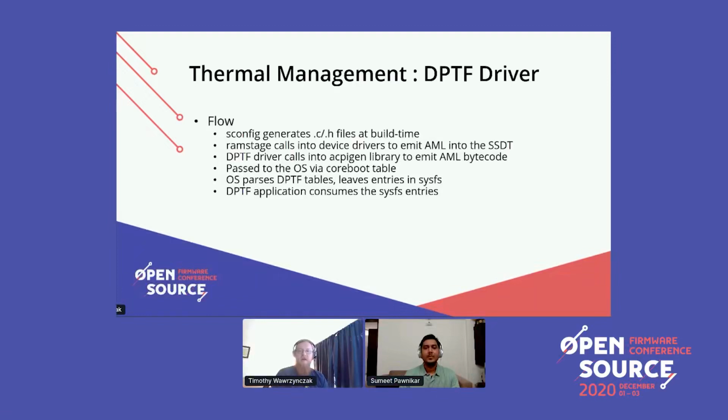All this data is then passed to the OS via the coreboot tables. The operating system will parse these DPTF tables and leave entries in the sysfs. And the DPTF user space application will come along and consume these sysfs entries and perform the necessary thermal management.